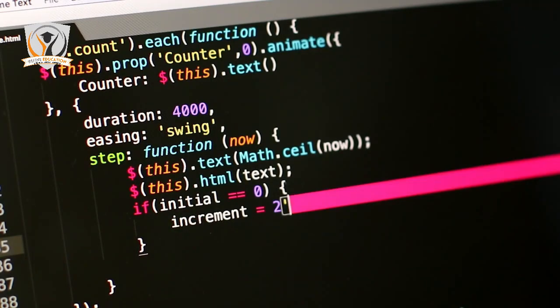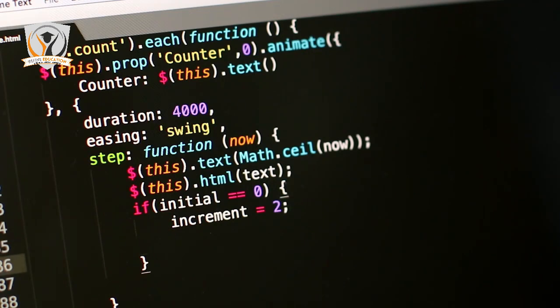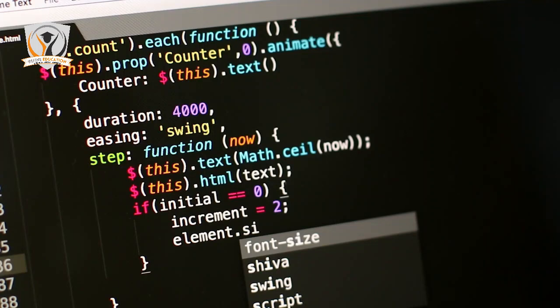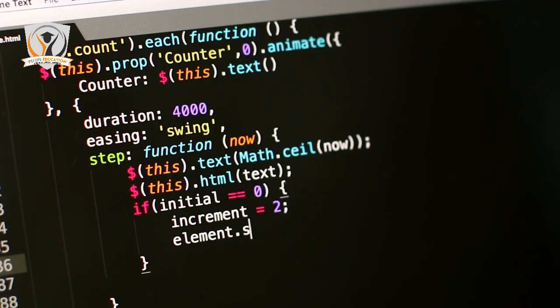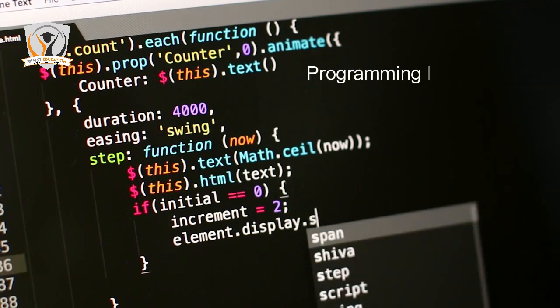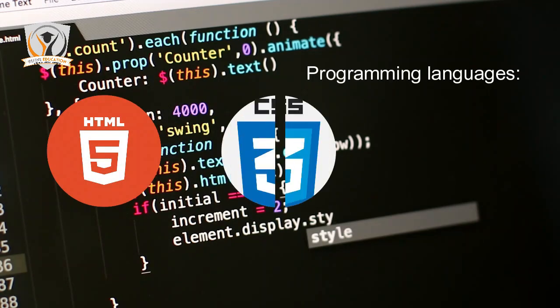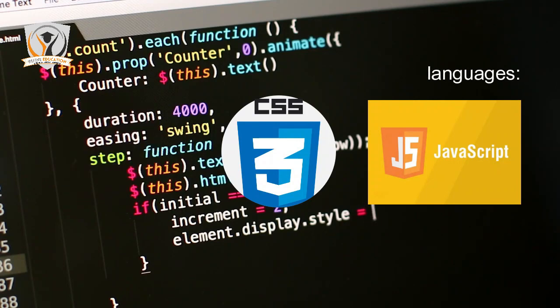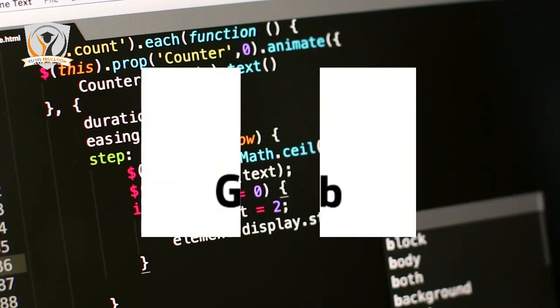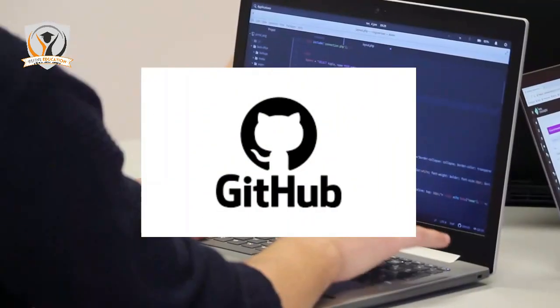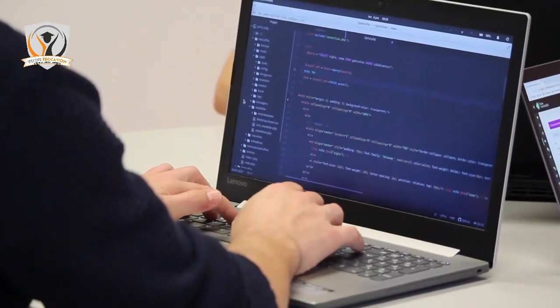1. Introduction. Briefly introduce the concept of full-stack development. Highlight the importance of mastering both front-end and back-end technologies. 2. Prerequisites. Programming languages, HTML, CSS, JavaScript basics. Version control, Git and GitHub, basic understanding of web development concepts.